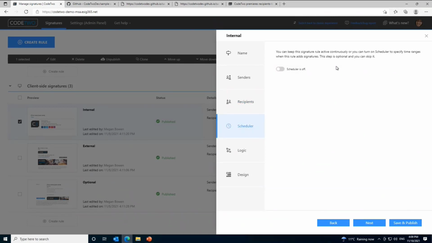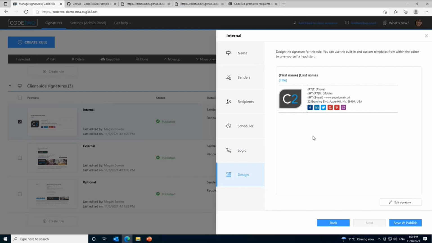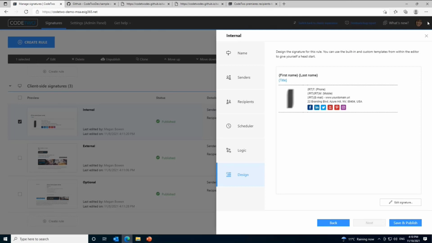We can schedule if a signature should be active all the time or for specific time frames only. We can also set up signature behavior with Outlook, if it should be added automatically as default for new messages, replies, and forwards. And finally, the signature needs to be designed using a simple "what you see is what you get" editor. What might be interesting for you is that the signature template is actually composed of placeholders, and these placeholders will be automatically replaced with the sender's details like first name, last name, job title, etc. when the signature is added to Outlook.